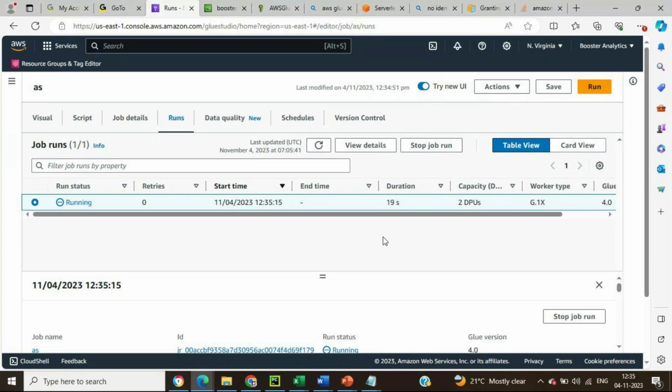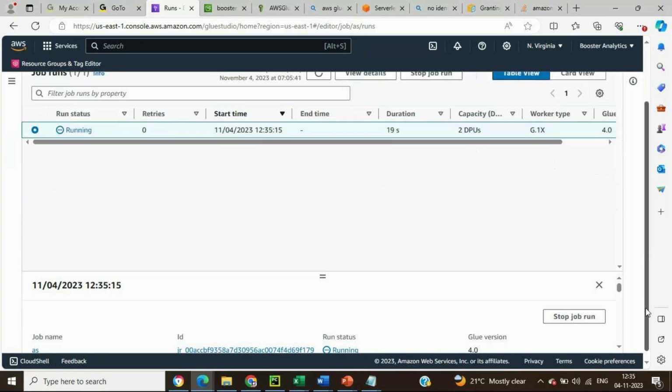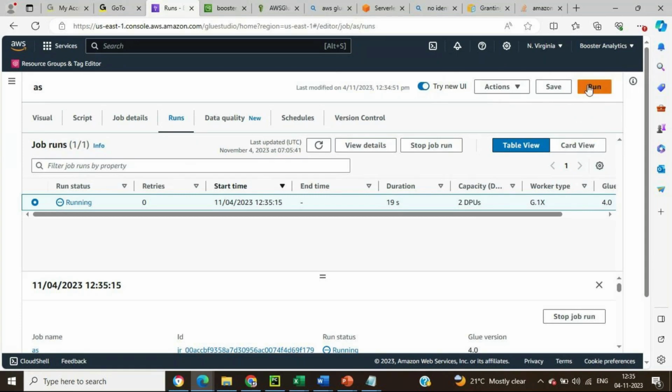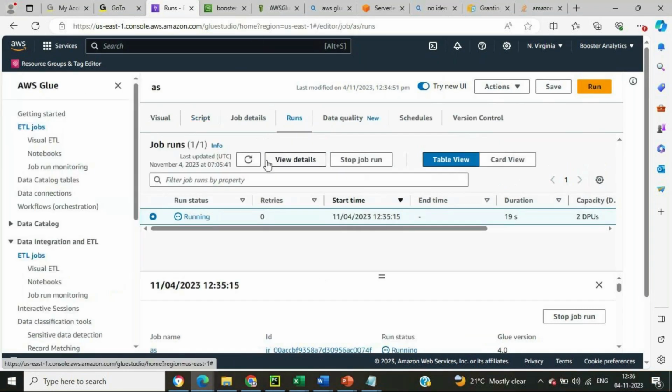And whatever we have mentioned with respect to that only, we will be getting the outcome. Okay, we just need to run it. It is running. It is in running state. So that is the stuff with respect to how to create or how to infer the schema with the help of Glue.